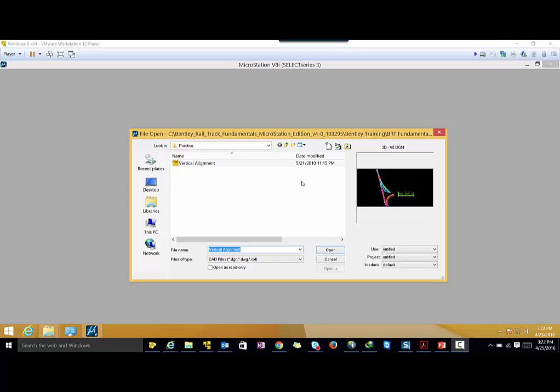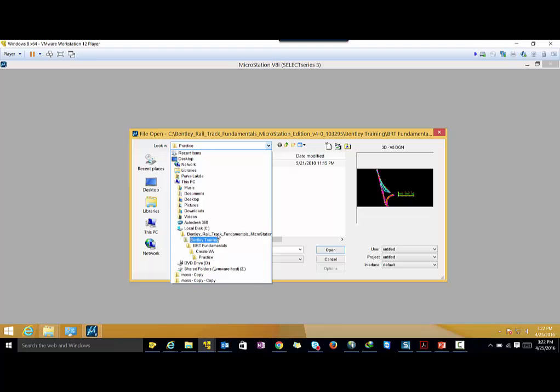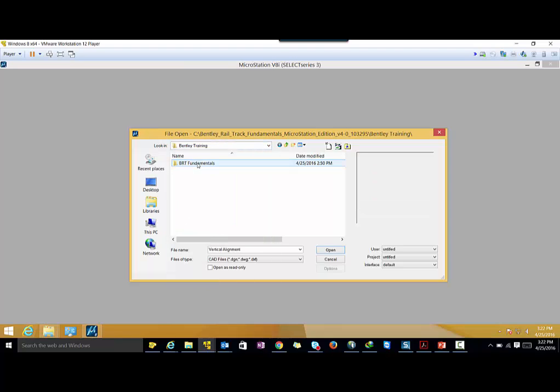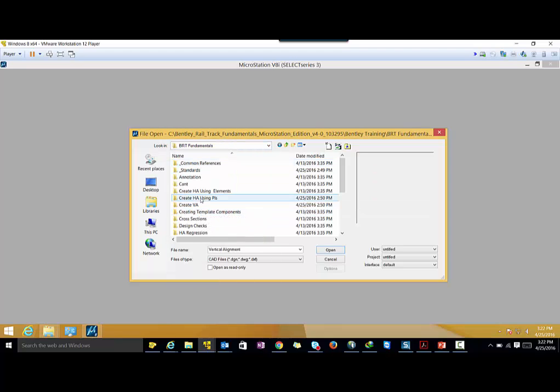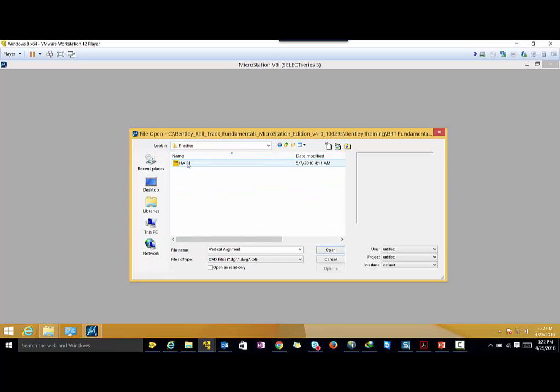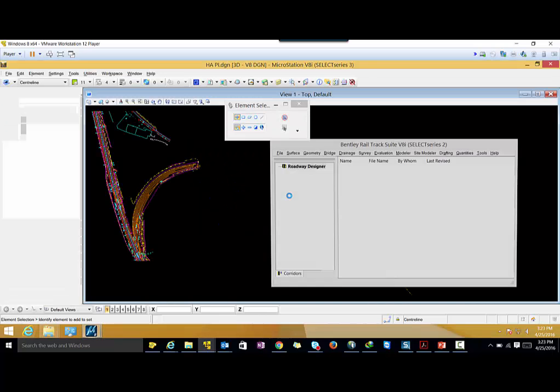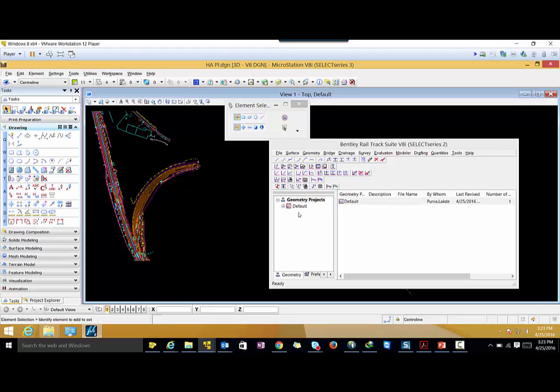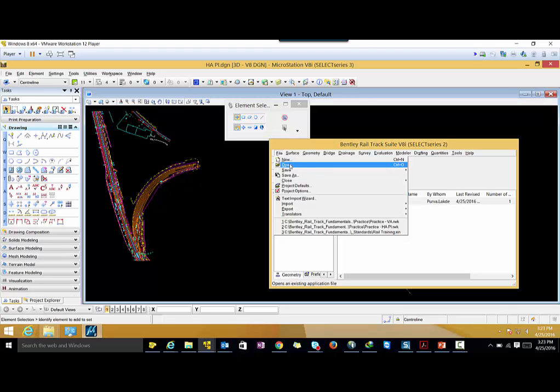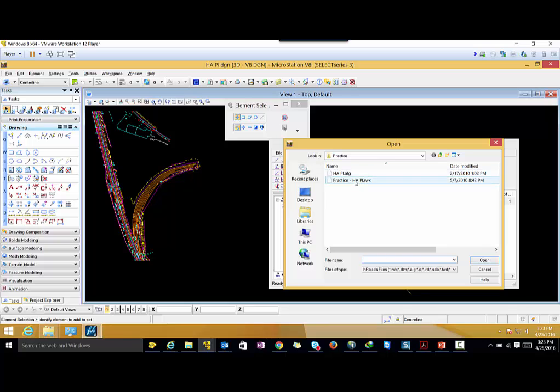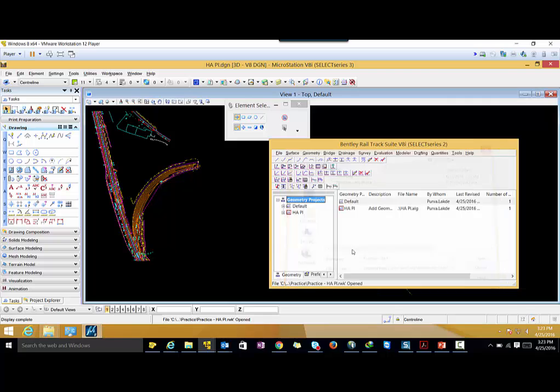Now we will create the horizontal alignment by using the PIs. For that I will open one of the DGN files. I will go to Bentley Training, BRT Fundamentals, Create HA using PIs, Practice folder, and I will select HAPI and hit open. Once this opens, I will load the project file. I will select the practice HAPI.rwk and hit open.